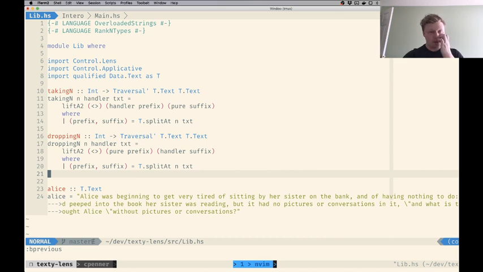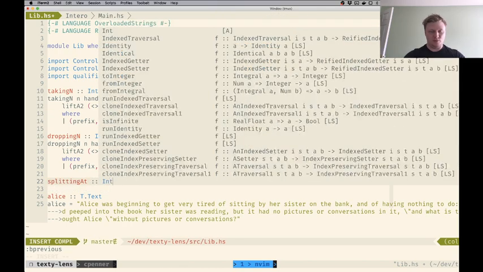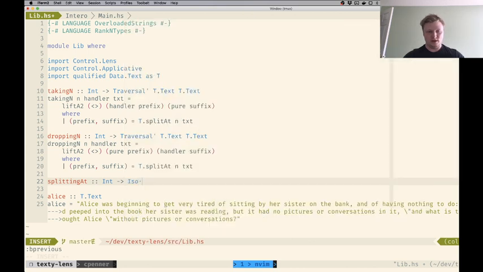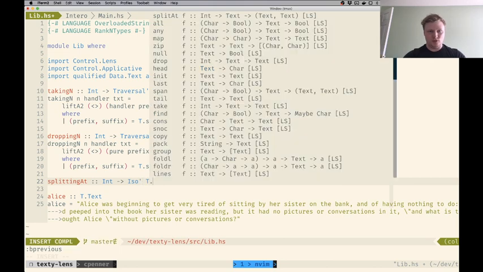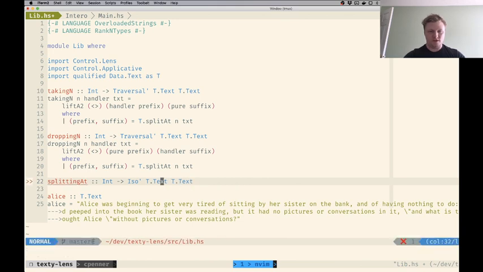So what am I going to use an ISO for? Well, I'm going to say splitting at is an ISO. It's kind of interesting in that it's a parameterized ISO. So we take an int, and this one is not going to be from text to text. This is going to start at text and then go to text and text. So we can see this is the splitting operation that we have here. It's going to split it into a prefix and a suffix. This is reversible because if we split something into a prefix and suffix, we know how to unsplit it, right?